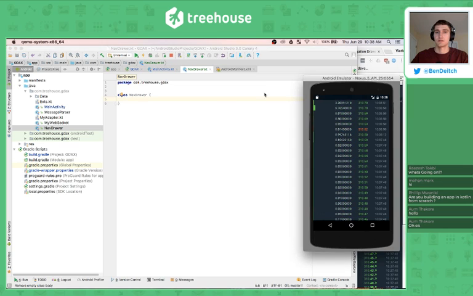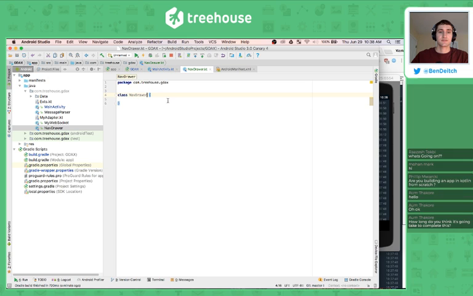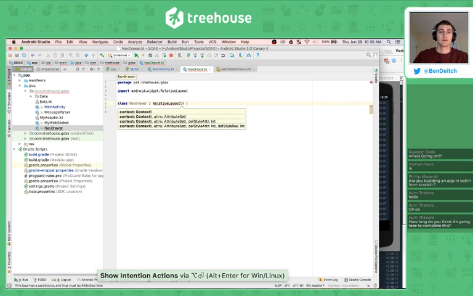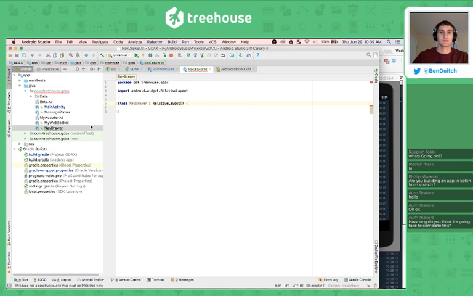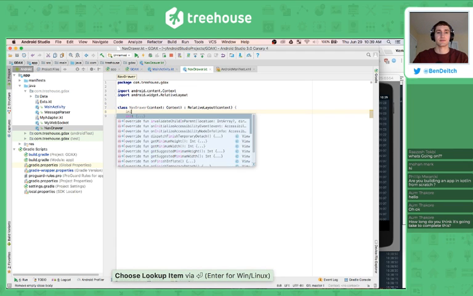Then it's looking good over there. We are going to make this, for now, let's say it extends relative layout. So relative layout, and relative layout requires a context. So let's pass in a context, which we're going to have to pass in here. So we'll call it context, which is the name we gave it over there, and context for the type. Cool. So now this is a relative layout.